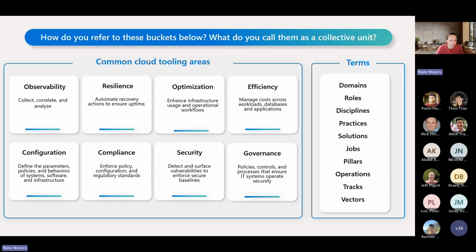Okay, seeing some of the answers we're getting so far. Disciplines, operations, domains. Yep, this is helpful. Practices. Hopefully if we talk about these things in domains, we don't confuse people about thinking about a domain controller, but I like domains as well.